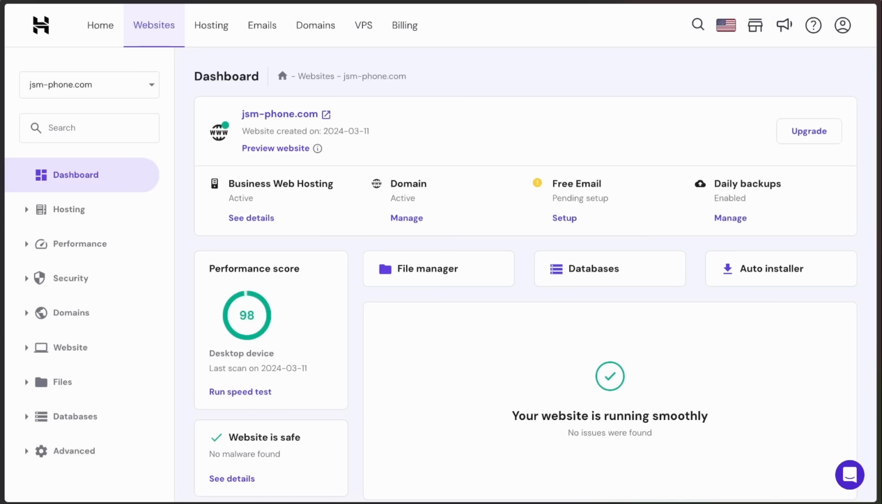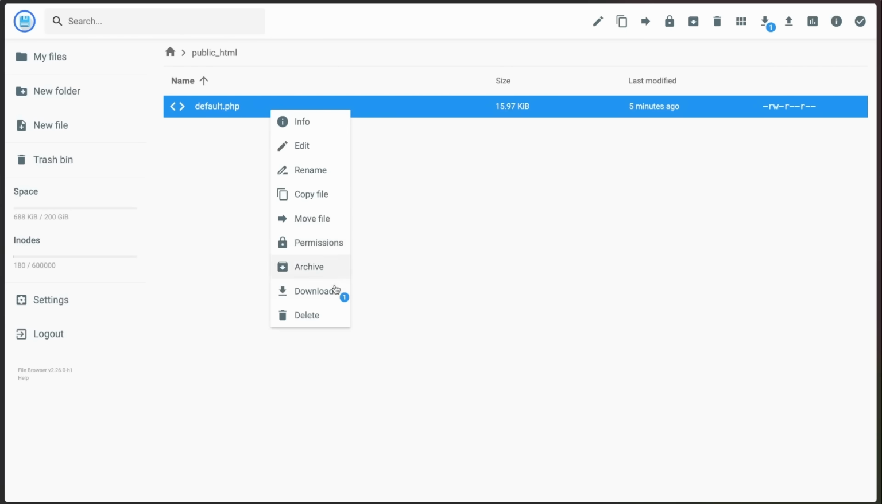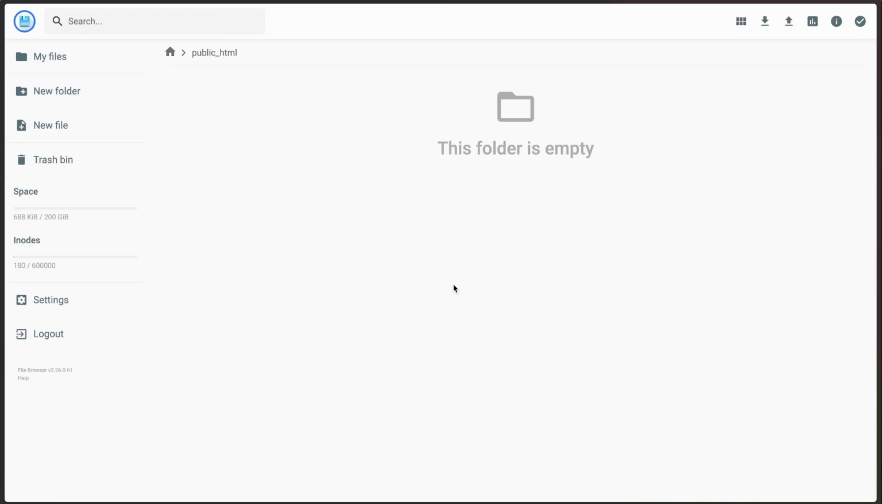To start deploying our Apple website, head over to your Hostinger's dashboard, find the project, and head to its file manager. Now you can go into the public HTML and remove this default PHP by deleting it. Then we'll be able to upload our entire codebase.